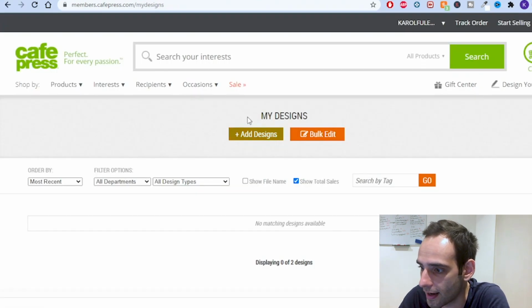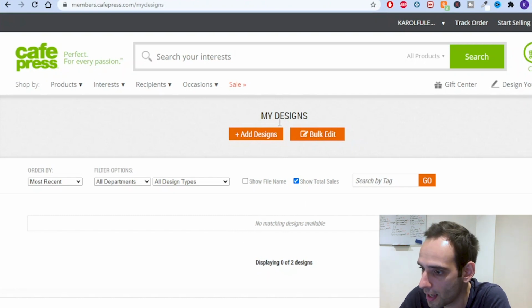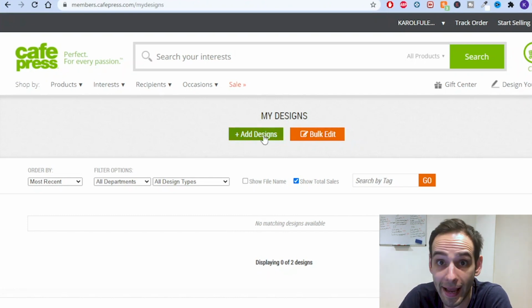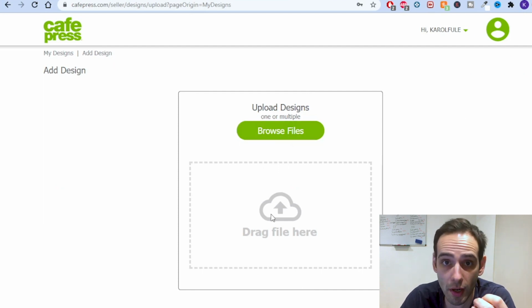Here are going to be your designs. As you can see, I have no designs here. So what you want to do is click on add designs, and here is where you upload the file. Once you upload this file, that's it. You don't need to do anything else. They are going to promote it on all of their products and people can choose your design on their products.